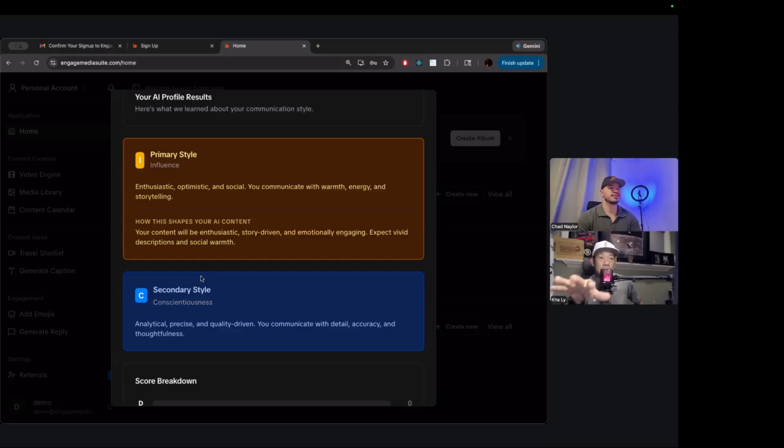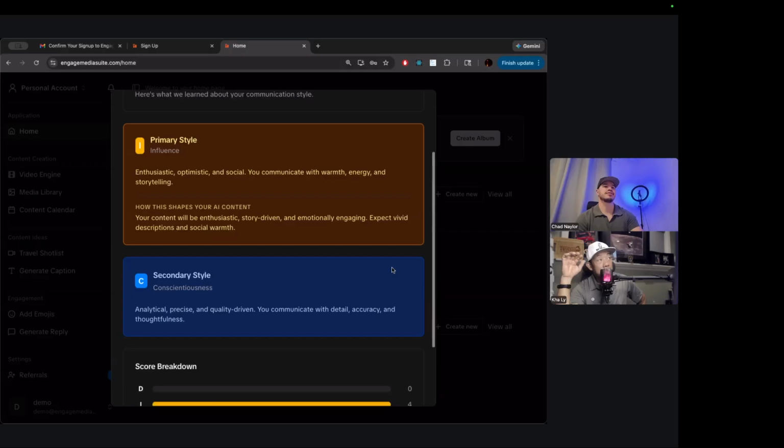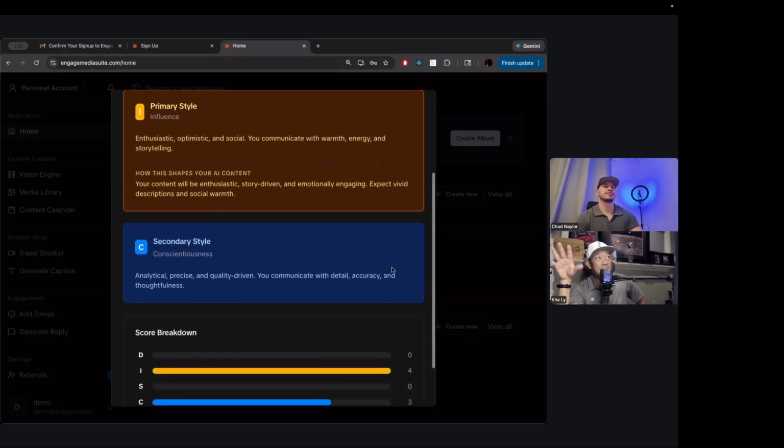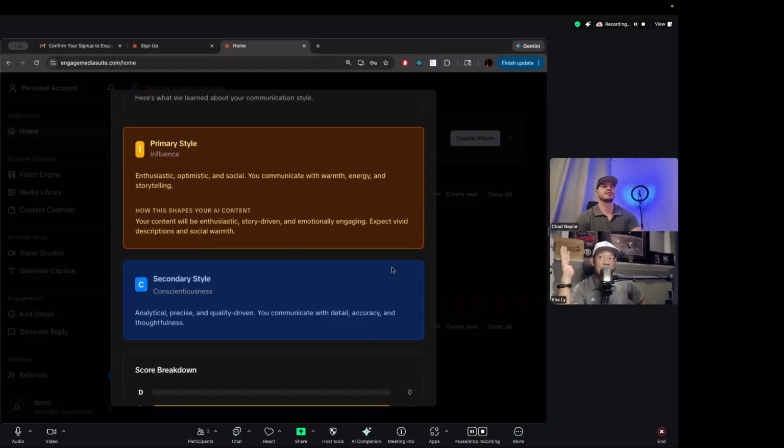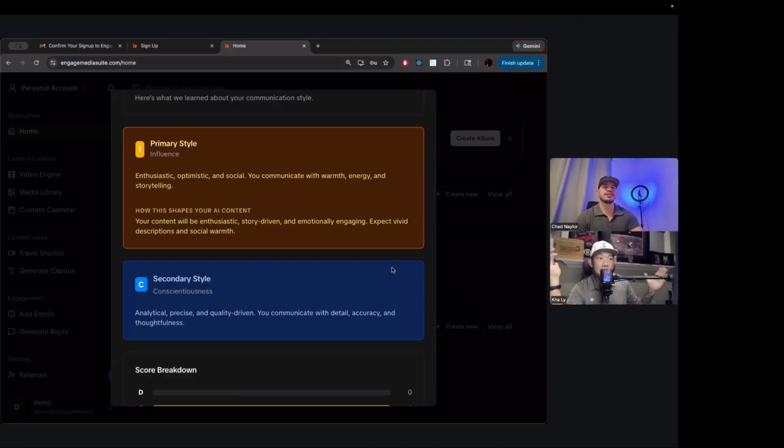This is so cool because that's me. Secondary style is conscientiousness. Emotional intelligence is everything. Analytical, precise, quality-driven. I communicate with detail, accuracy, and thoughtfulness. All right, guys, I'm going to tell you right now, from doing that simple 200, 300 words to doing the 7 questions, this thing pretty much scored me perfectly. This is how it's going to treat my content. How freaking cool is that?